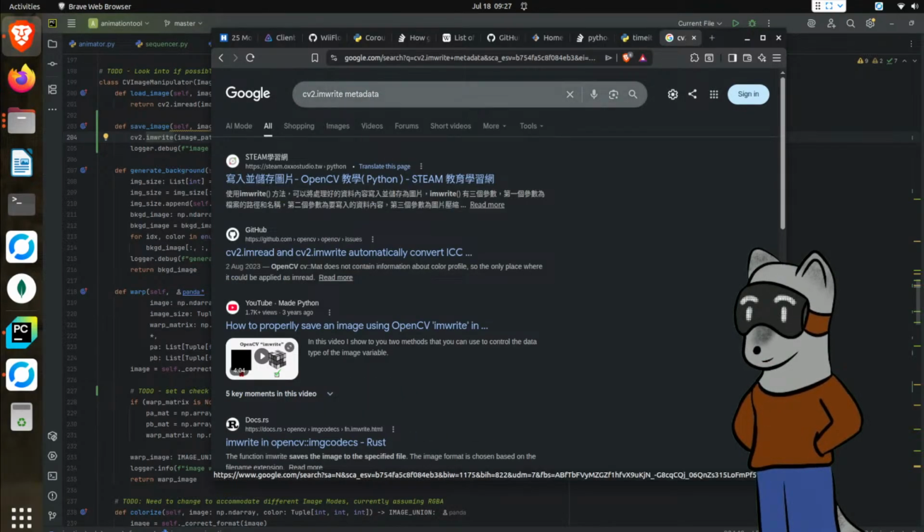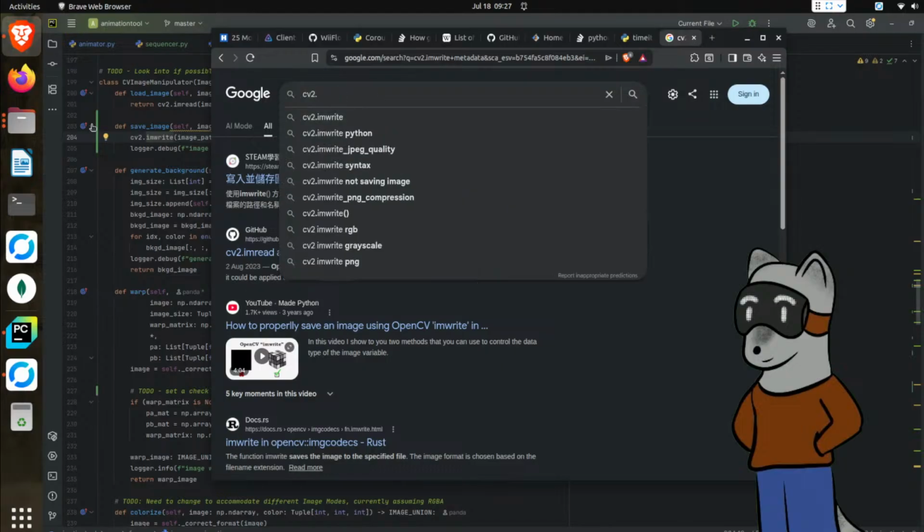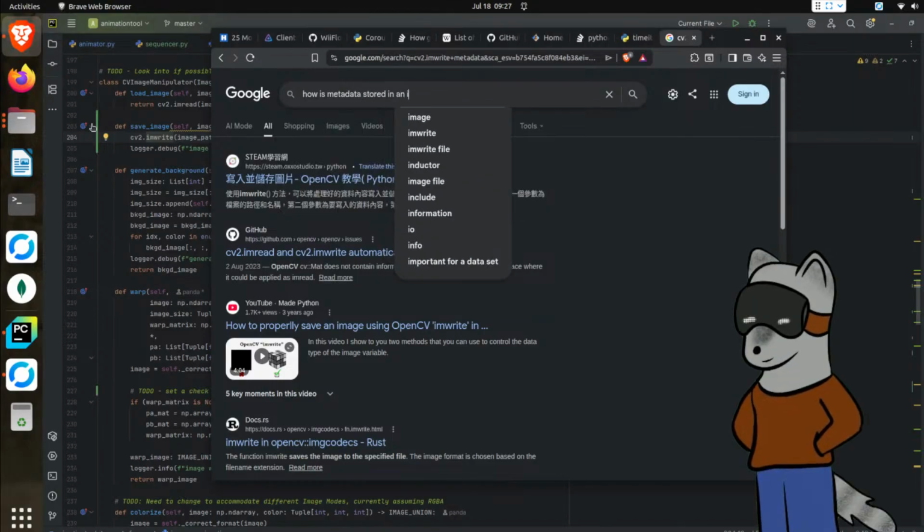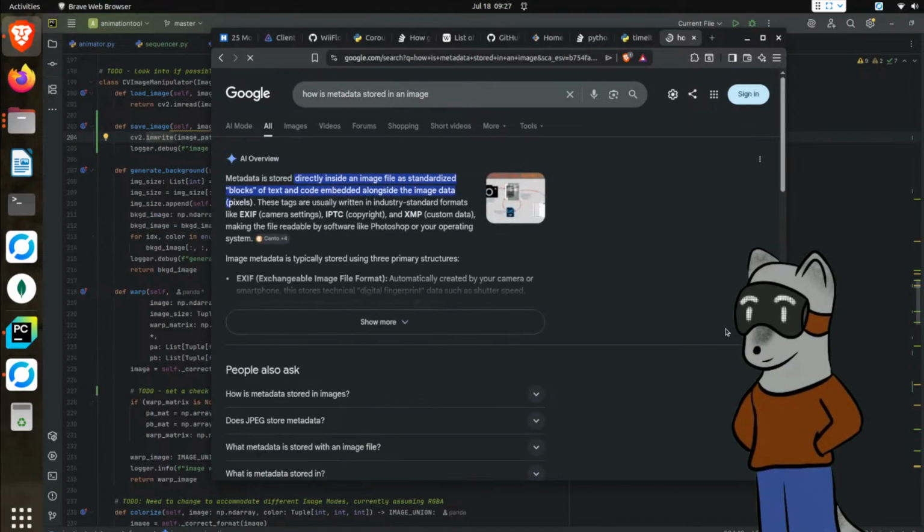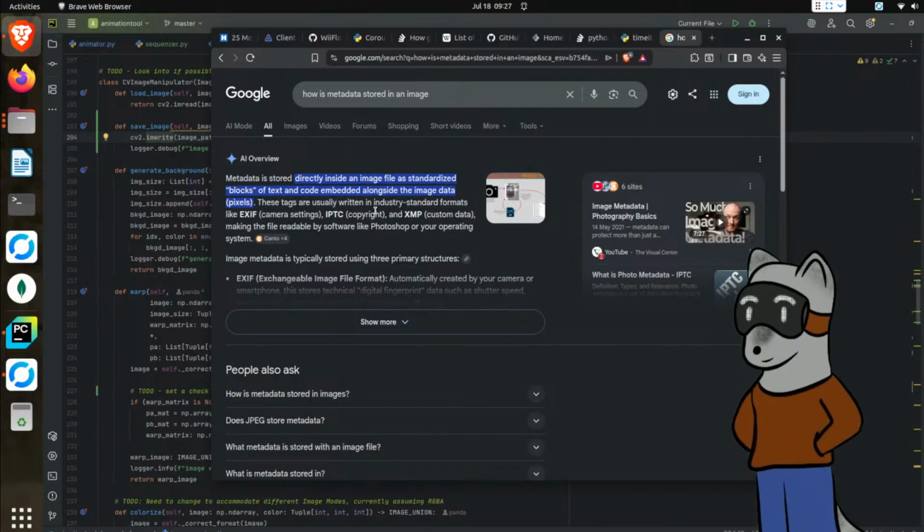Okay then, so here's a question. How is metadata stored in an image? Metadata is stored directly in an image as standardized blocks of text embedded alongside the image data pixels. Well, yeah, I know. These tags are usually written in industry standard formats like EXIF, camera settings, IPTC, copyright, or XMP, custom data. Well, we're going to be using XMP.